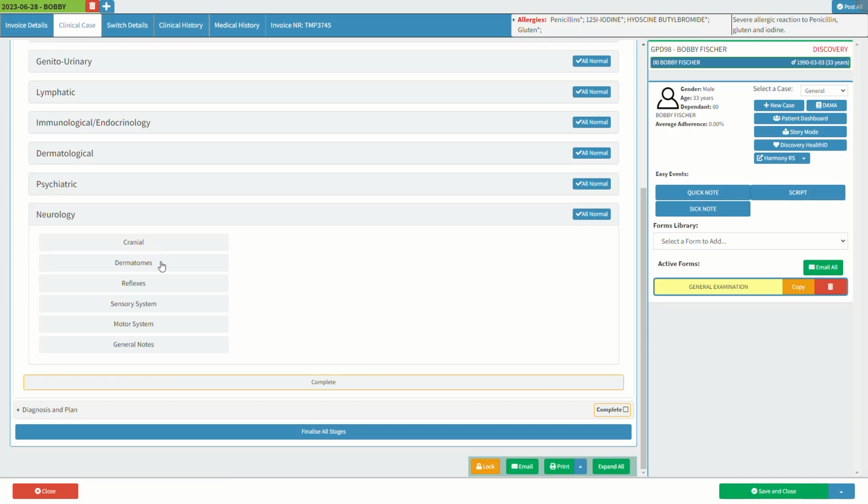Dermatomes are areas of skin that contain sensory neurons stemming from a singular spinal nerve. Conducting dermatome testing provides valuable insights into any potential nerve damage experienced by the patient. Click on a Dermatomes button once to indicate that an examination of the dermatomes has occurred. The Dermatomes button will turn green, which is an indication of normal results.